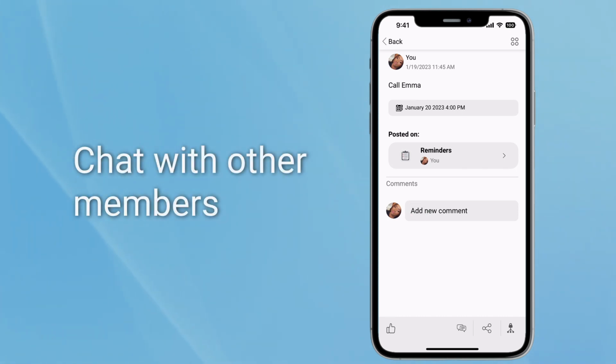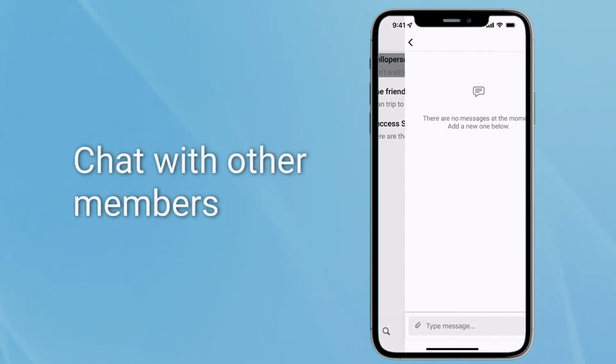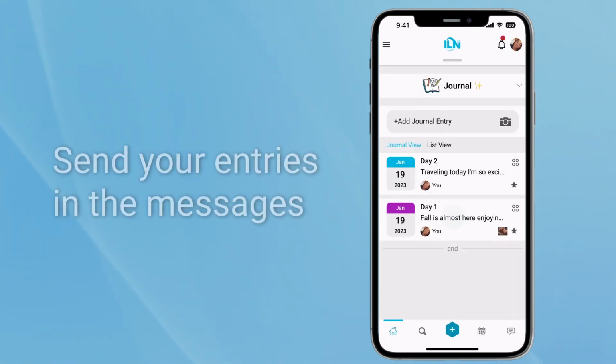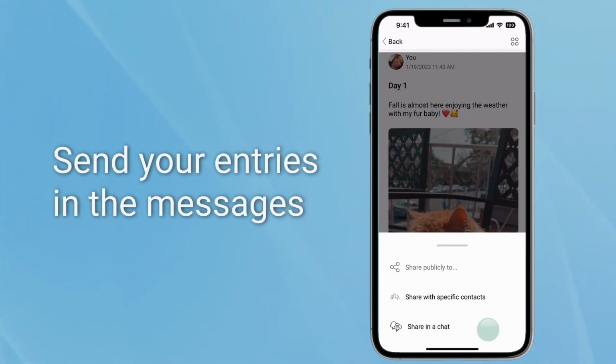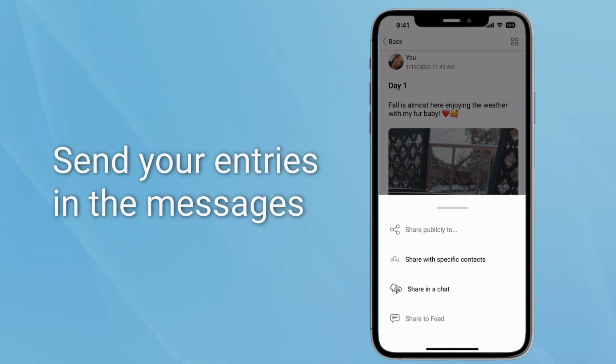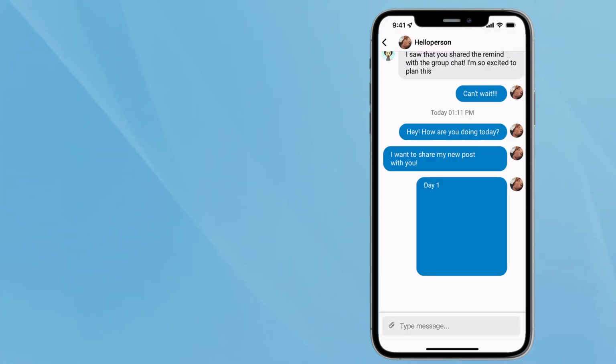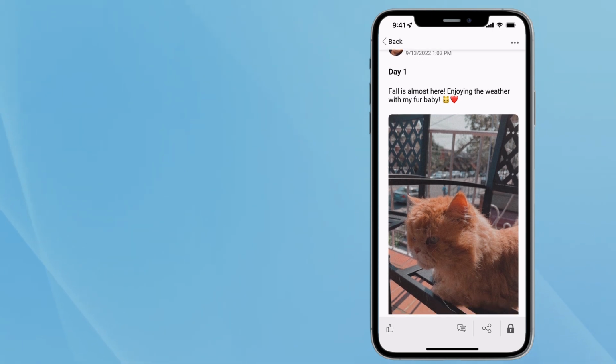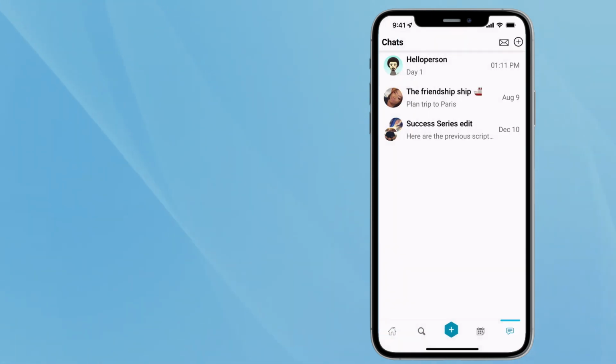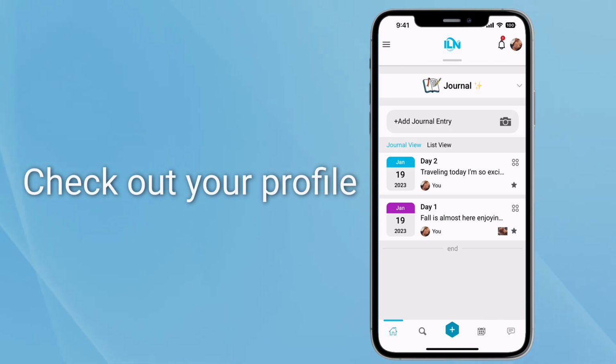If you click the chat bubble on the lower right hand side, you can chat with members through the app. You also can share entries with them by clicking the entry, press share, and then share in a message. Then you click the person you want to share it with, and now they can see your entry through the messages. If you click on your profile image on the upper right hand side, it takes you to your profile.